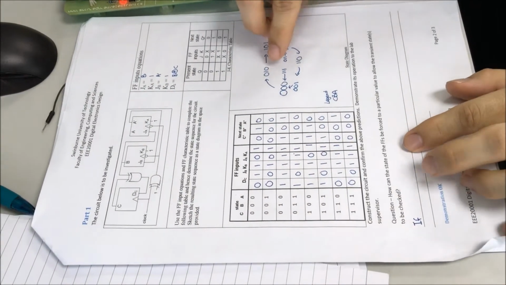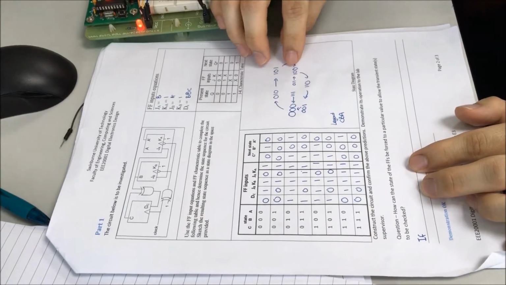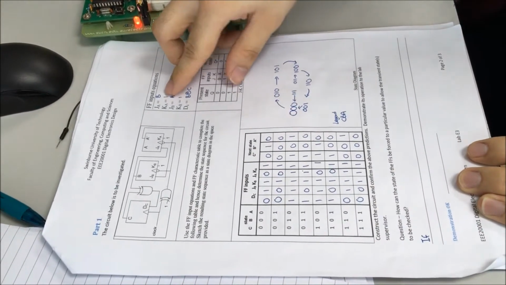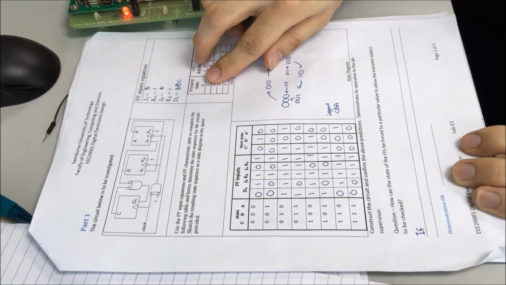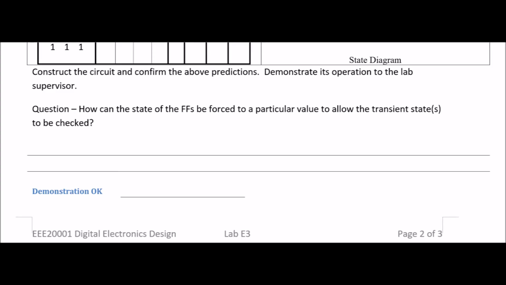Okay, in order to get the transition state, which is 1, 1, 1 to 0, 0, 0 and 0, 1, 1 to 1, 0, 0, basically we just connect the KA and KB to the switches and it will get the transition state. To get the transition state, the KA and KB must be connected to 0. In order to get back the steady state, the KA and KB must be connected to 1.